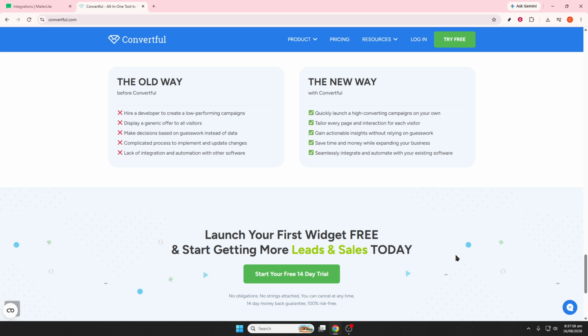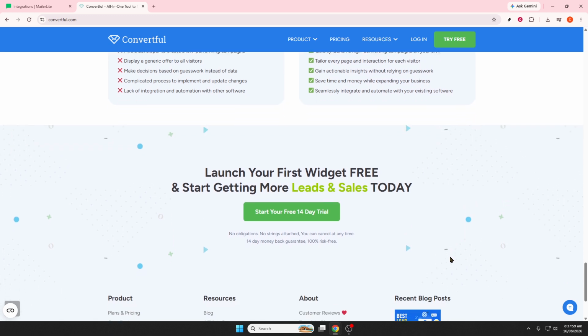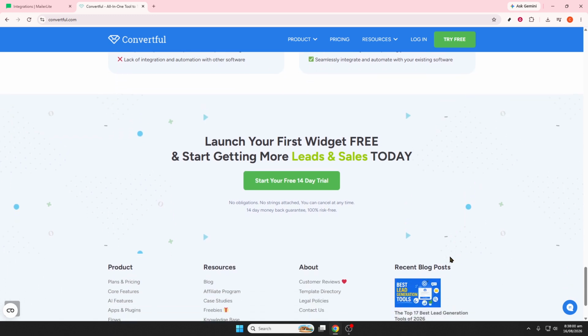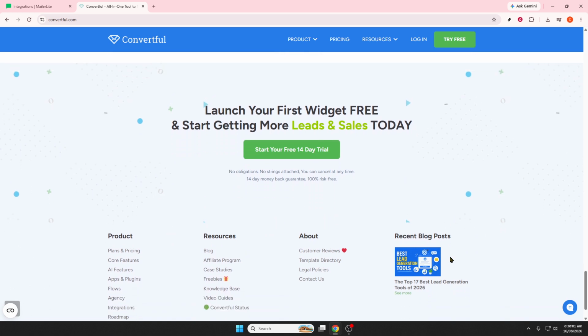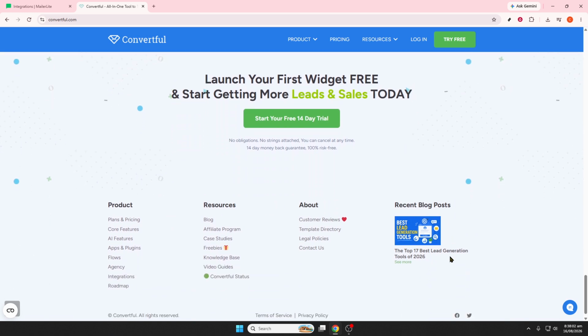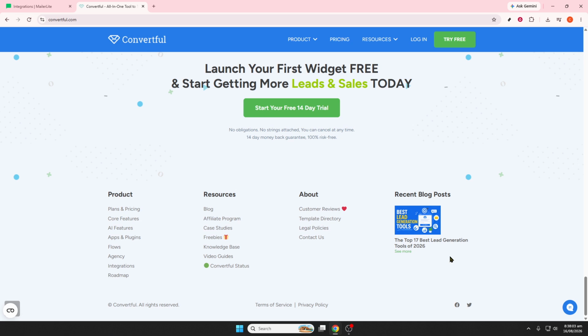Finally, test the integration. Open the widget on your website, enter a test email address and submit the form. Then go back to MailerLite, open Subscribers and then Groups, select the group you used and confirm that the test subscriber appears there. If it does, your integration is working correctly.